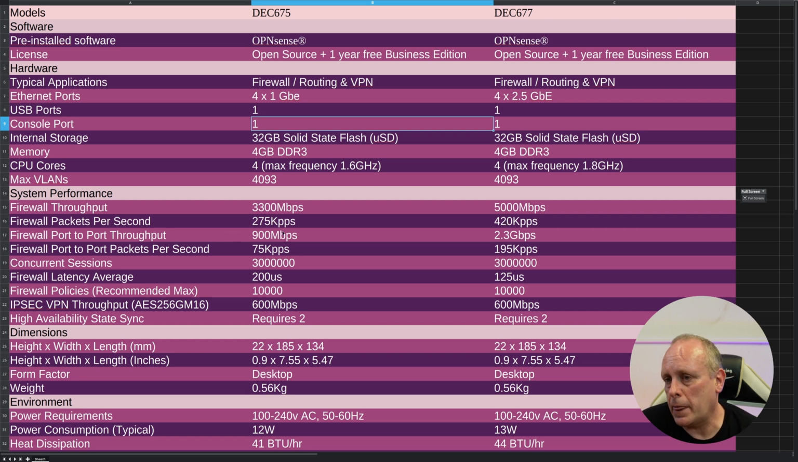So port to port throughput, obviously having 1 gigabit ports, is 900 meg on the 675. We've got 2.3 gigabit per second on the 677. So a massive increase in speed there. So firewall port to port packet per second, 75,000 on the 675 and 195,000 on the 677. So they both support 3 million concurrent sessions. Firewall average latency is 200 microseconds on the 675 and 125 on the 677. So the recommended maximum firewall policies is 10,000 on both these devices.